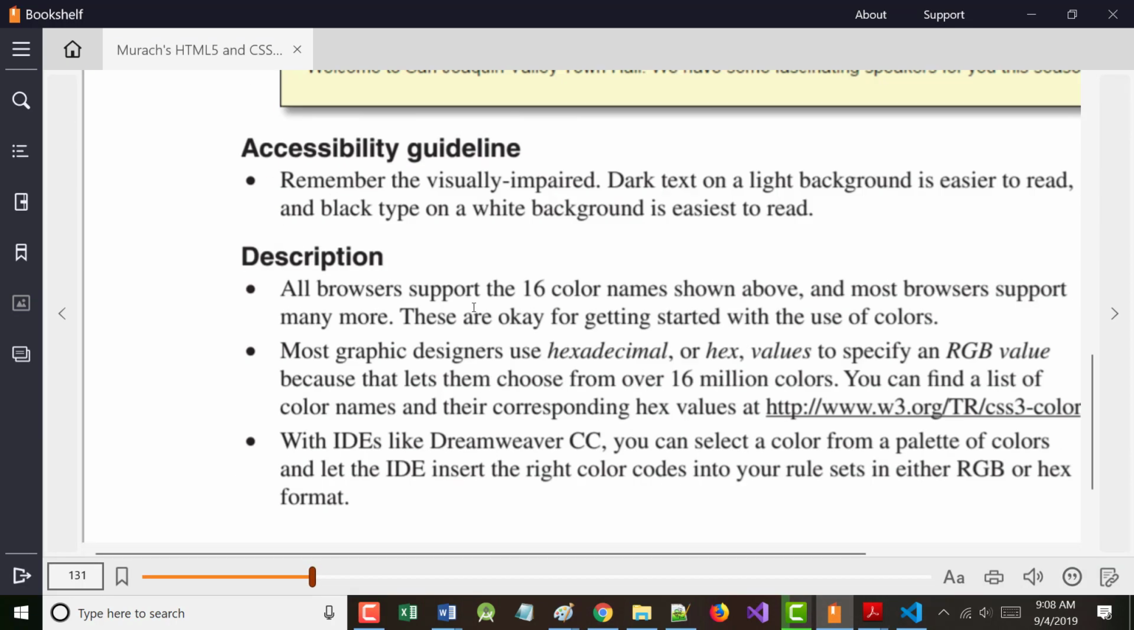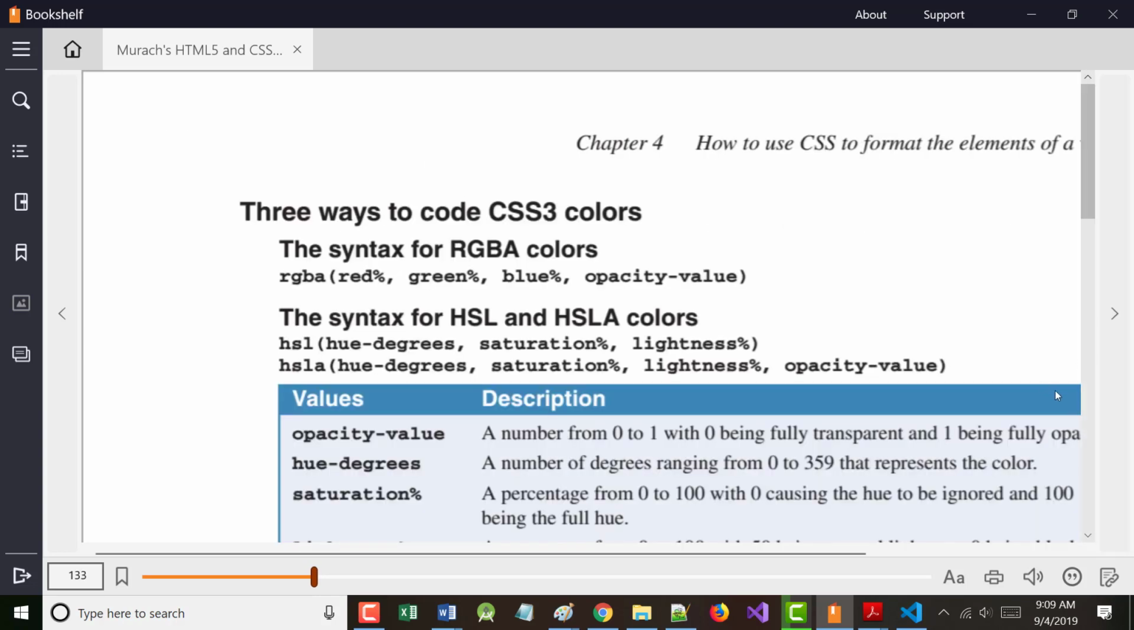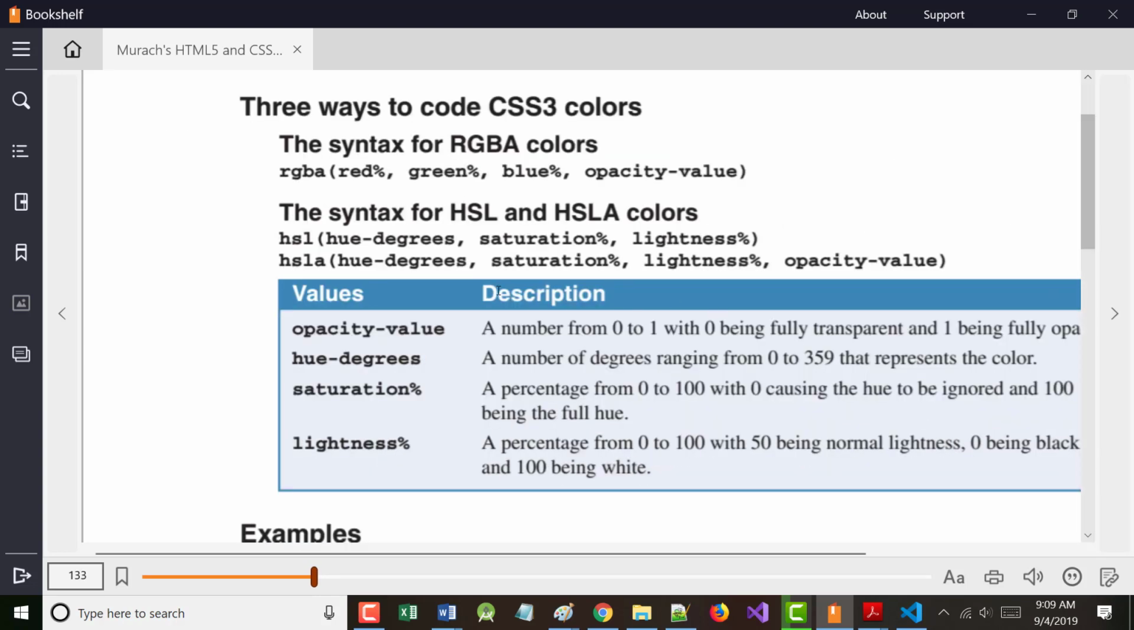All right. And they mentioned all browsers actually support those 16 color names. Most of them support more than that. Most of them support about 256 colors. Okay. There's also other ways you can do this. Okay, anybody want to guess what HSL stands for? HSL? Yep. Hue is correct. Saturation and light. So you can use that as well.